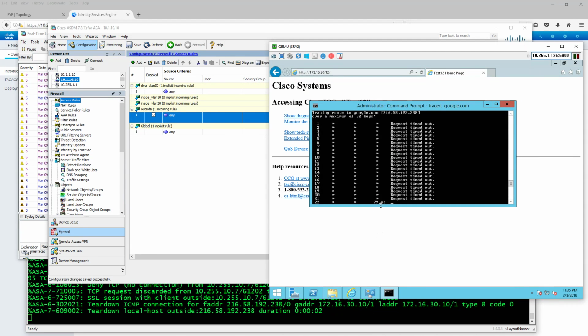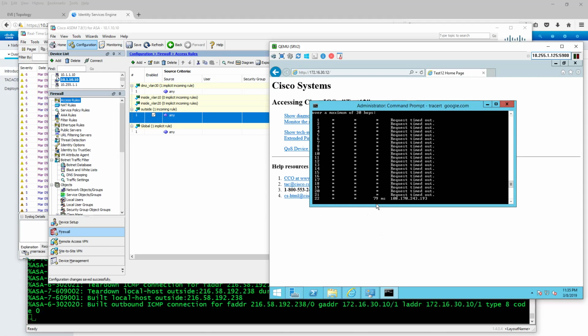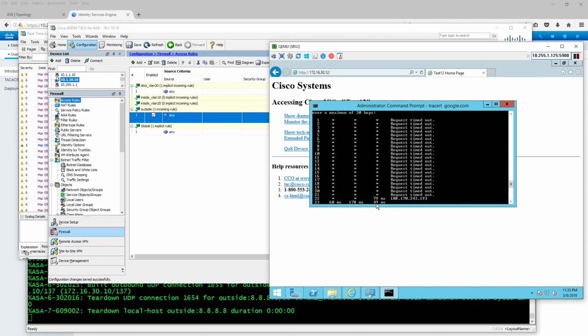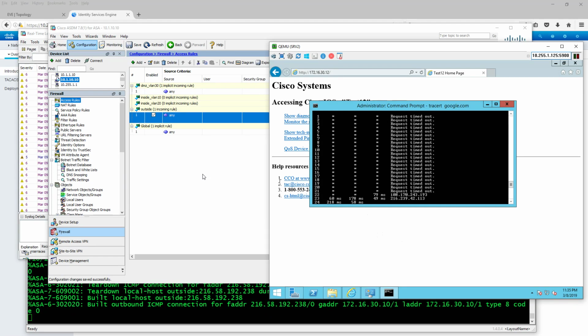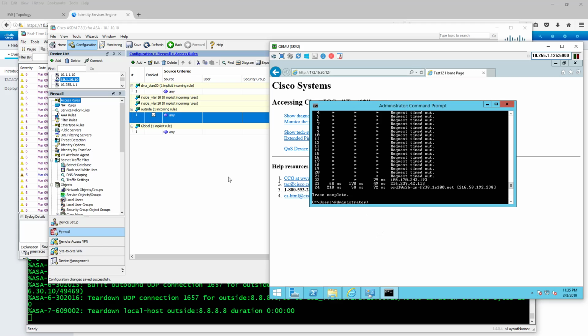And as you can see, as soon as I did that, we start to get the replies back. And that's only because of the fact that the ACL is working now. We've already done this before. I just want to show you the ASDM version of it so that we have that.